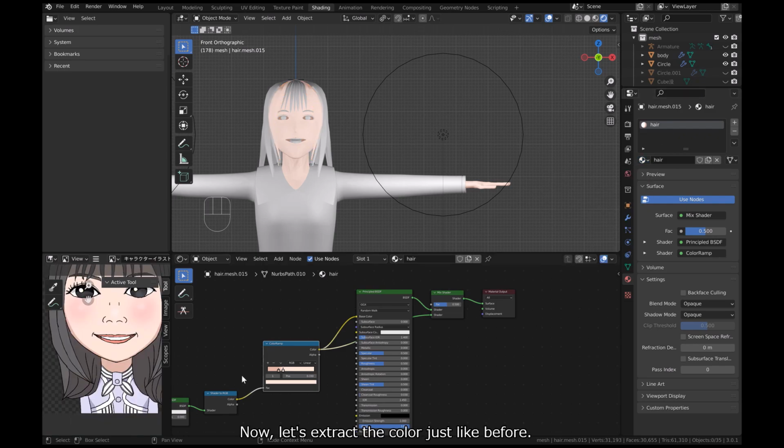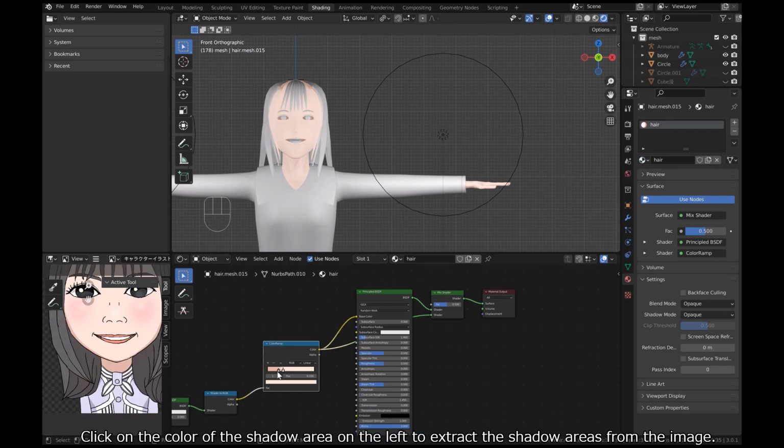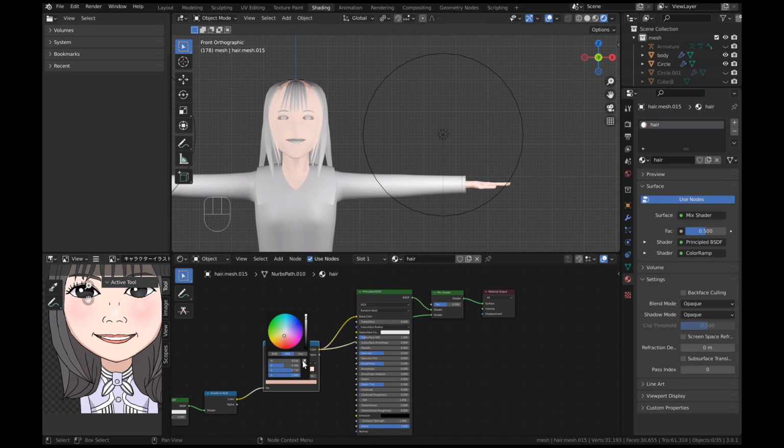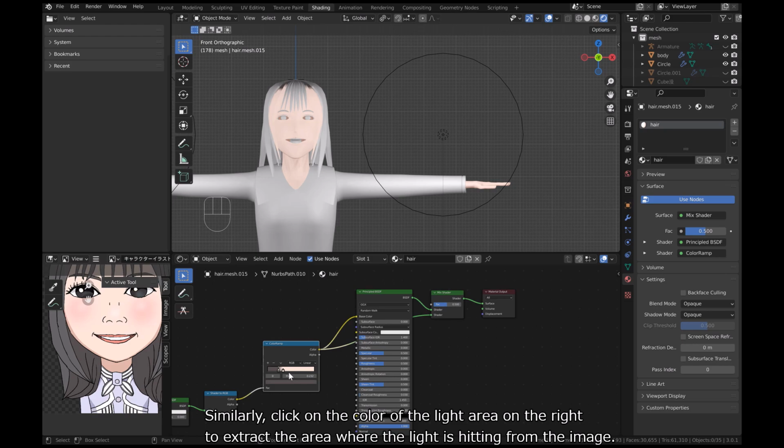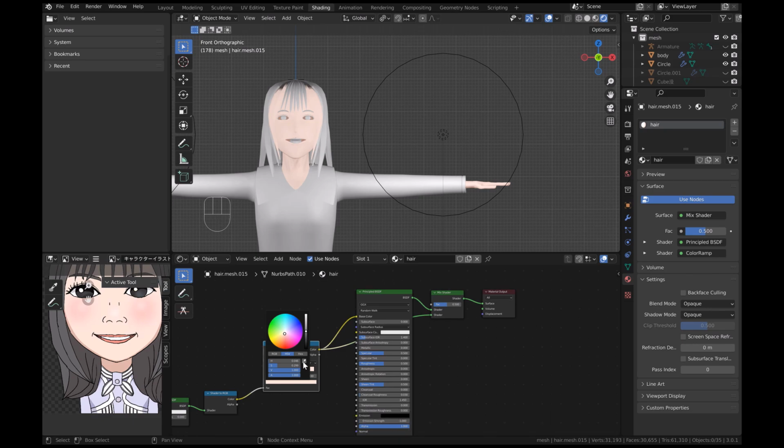Now, let's extract the color just like before. Click on the color of the shadow area on the left to extract the shadow areas from the image. Similarly, click on the color of the light area on the right to extract the area where the light is hitting from the image.